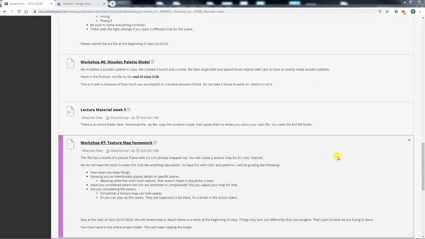So this next video review is a little bit different because I'm not making it for you to be able to follow step by step and do these things. It's more so you can understand the concept of what UVs are, so you can know what it is we're dealing with when you get to the texture mapping homework. So we're now dealing with zip files to download because you're going to need an entire folder to do this.